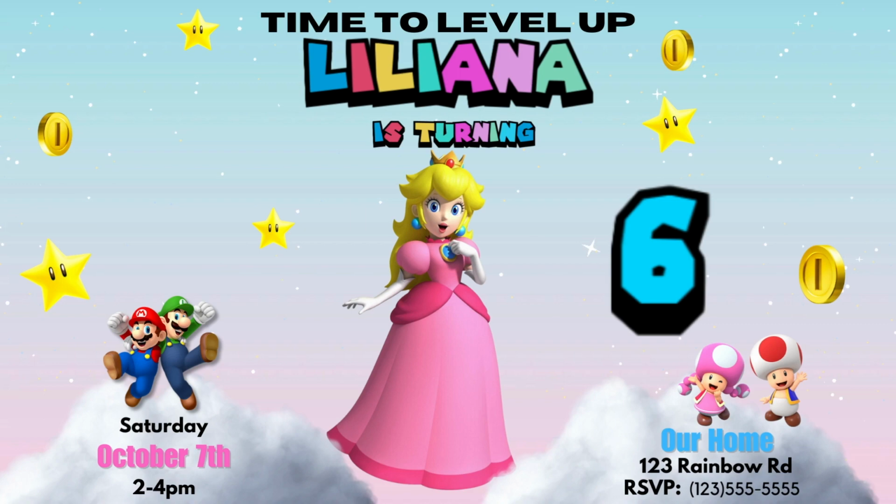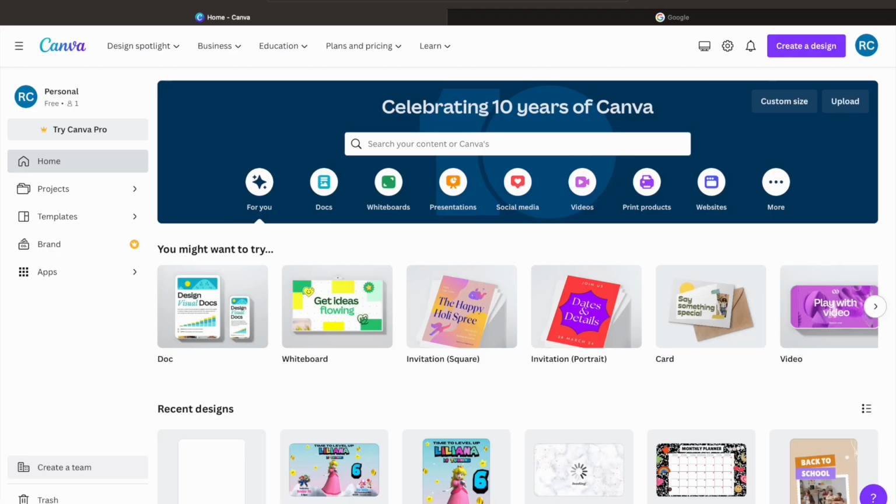Today we're going to be making digital invitations with Canva. So let's get started. Open up Canva on your device. Then click in the search bar and type in invitations.